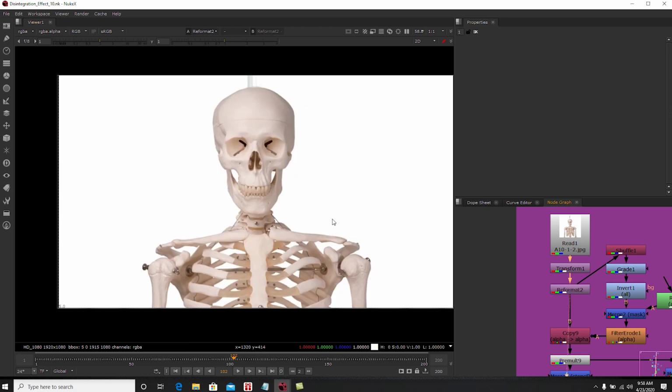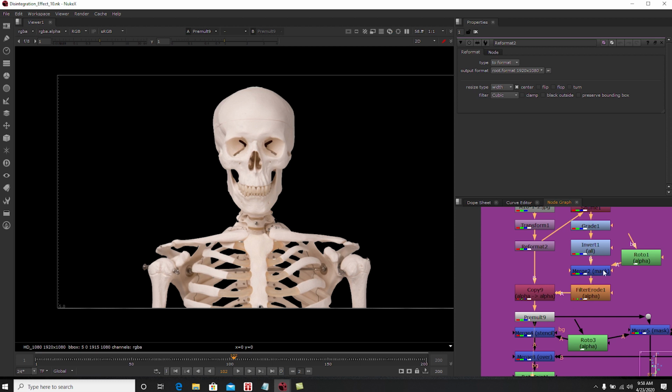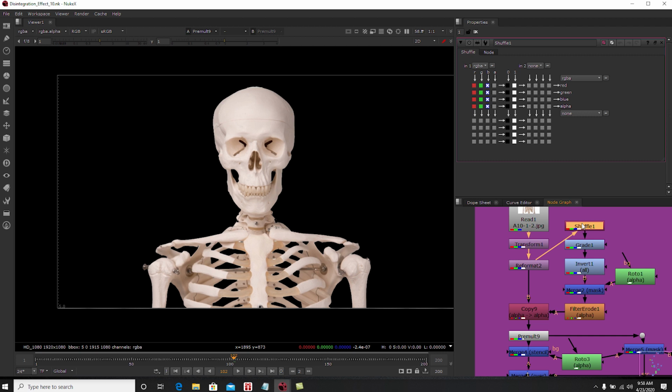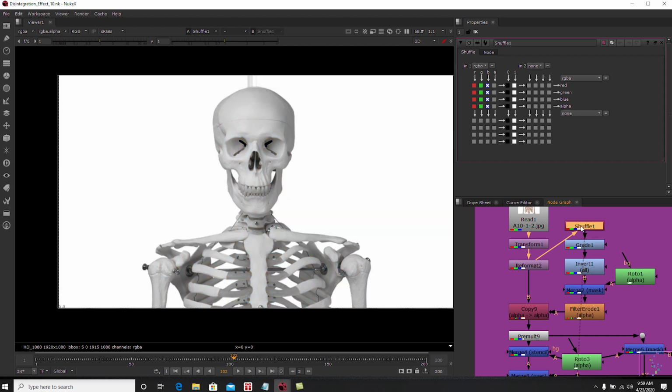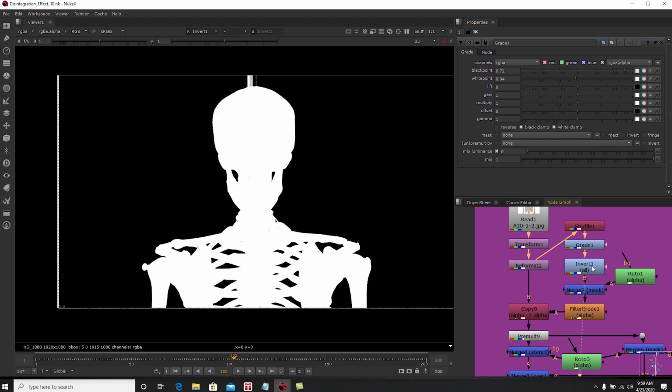So same setup. I downloaded the bones, reformatted it accordingly, and I cleaned it up. What I did was I actually used a shuffle blue channel, grade it up. From the grade I use RGBA, black point 0.72, white point 0.94. Make sure you check white clamp and black clamp. And then I inverted it. So now I have a nice RGBA right here.